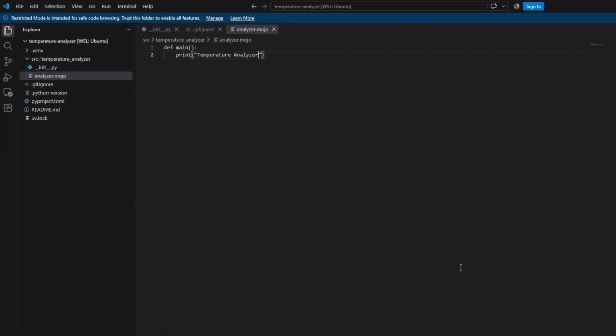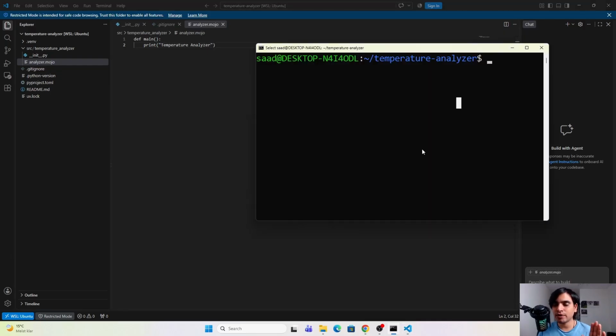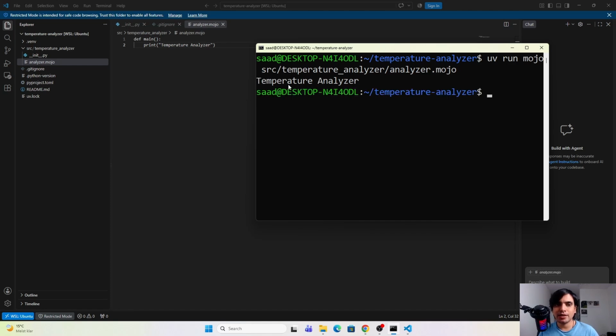Now to test this program, we have to go back inside our terminal. Here you have to type uv run mojo, and our Mojo file is inside the source directory and inside the temperature analyzer directory. So type here source, type temperature analyzer. Now type the name of the Mojo file here and press enter. Here you can see the output of this program, Temperature Analyzer.